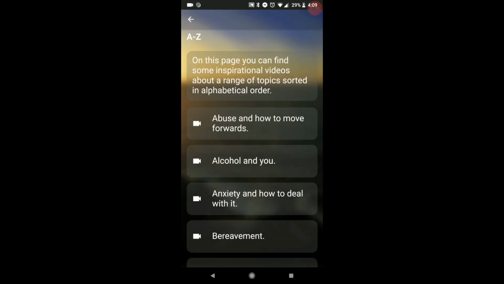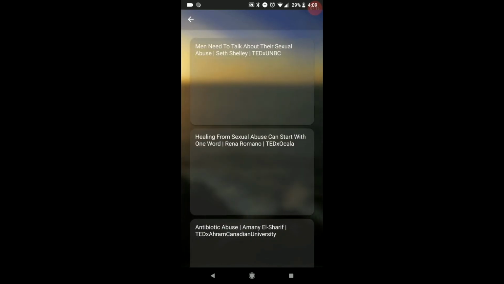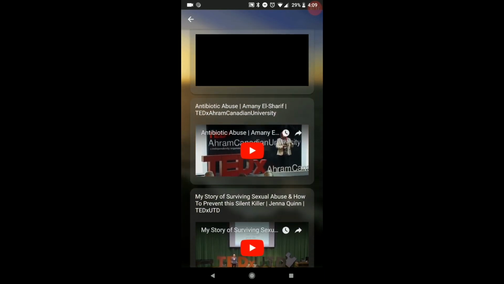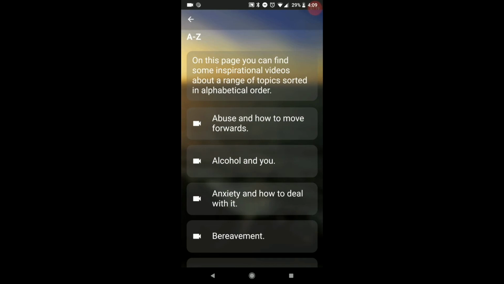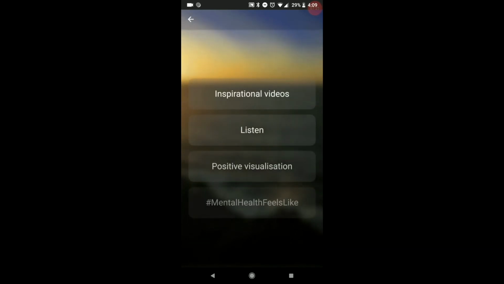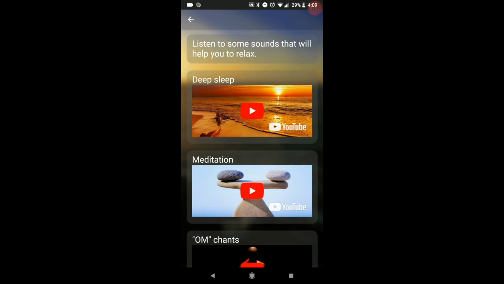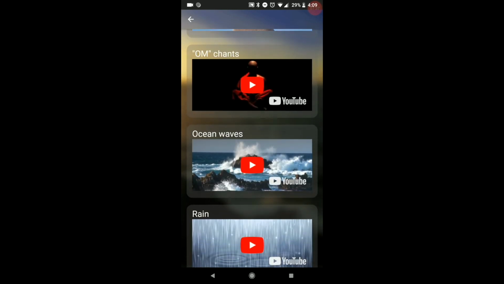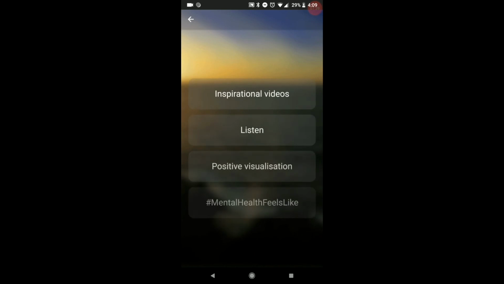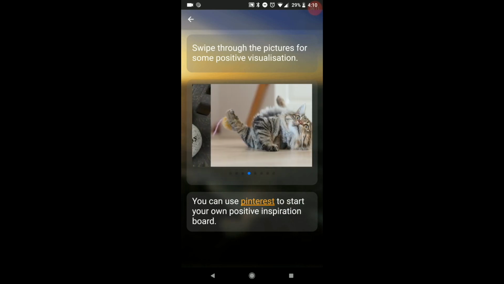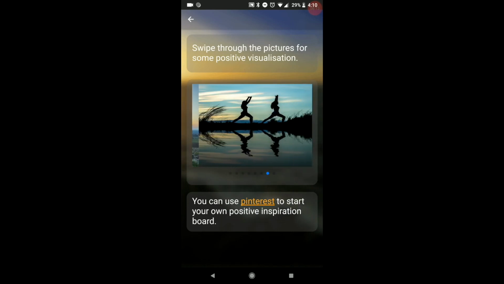In the inspirational videos section, users can watch videos about a range of topics. This displays the 10 most recent videos about this particular topic. Again, these can be viewed within the app. On this page, users can listen to relaxing sounds. In the positive visualization section, users can browse through these positive pictures using the slider.